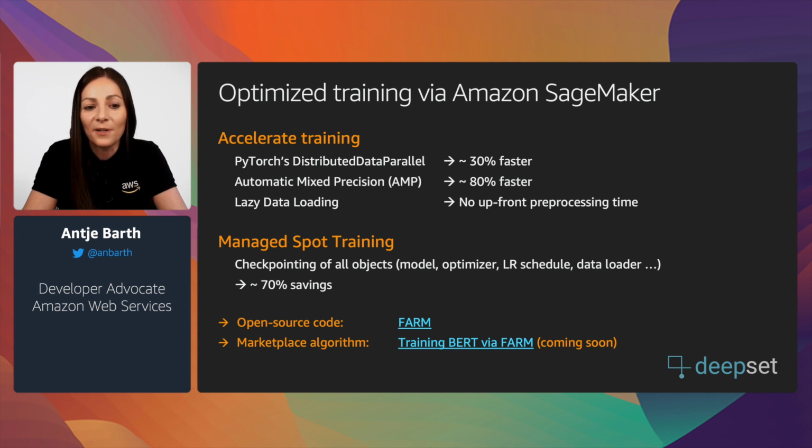Then for saving cost, they also leverage Amazon SageMaker managed spot training. And here SageMaker really takes care of stopping and starting the instances. And your job is to only make sure that you implemented checkpointing of all of your objects. And by leveraging the managed spot training, DeepSet was able to save up to 70% of cost.